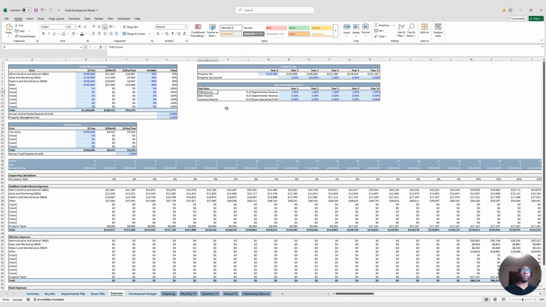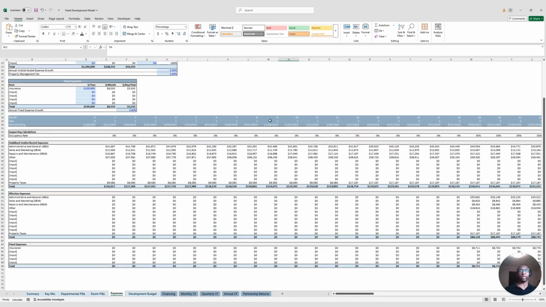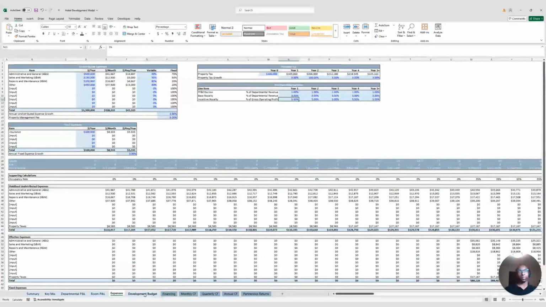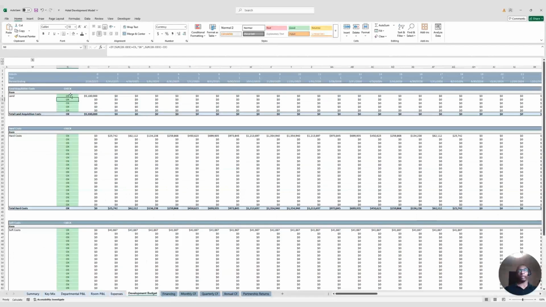And then we have non-operating expenses as well. And so we have FF&E escrow. For those of you who may not be familiar with that term, that's effectively the replacement reserves that you would see in multifamily. Here, we're just calling it FF&E, furniture, fixture, and equipment escrow, and that'll be a percentage of departmental revenue. We have a base royalty, and then we have an incentive royalty based on gross operating profit as opposed to departmental revenue. And then again, just like on the room P&L tab, we have the schedule for the expenses broken out here.